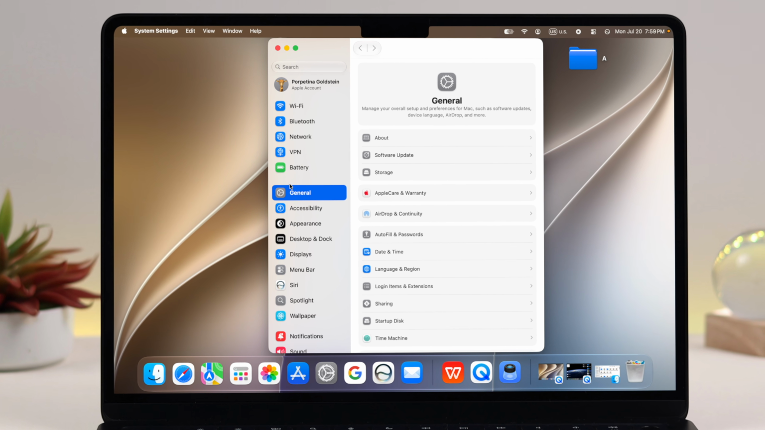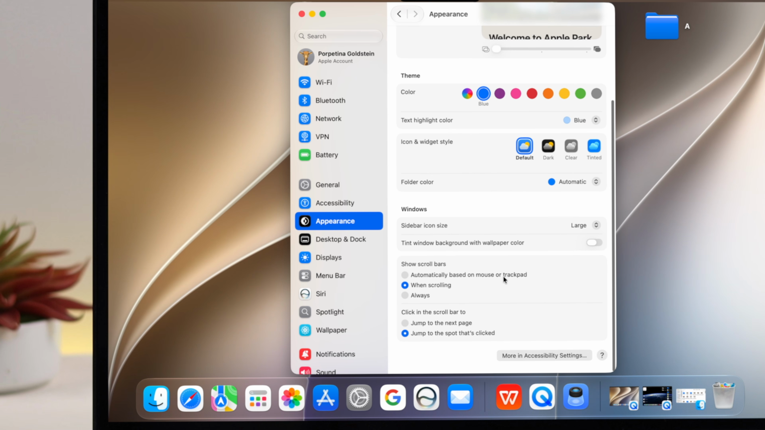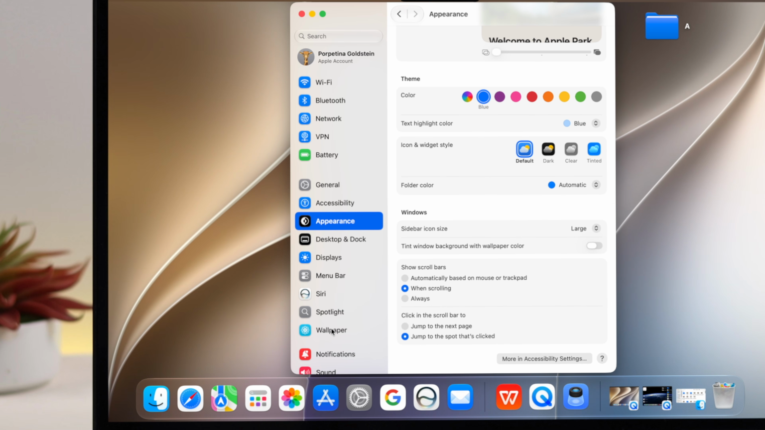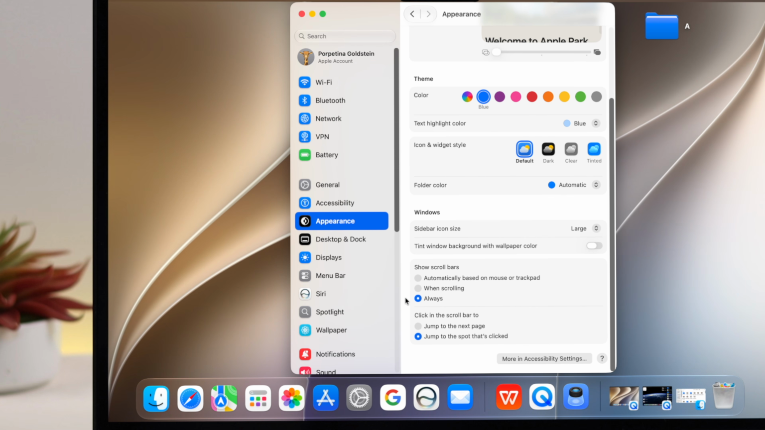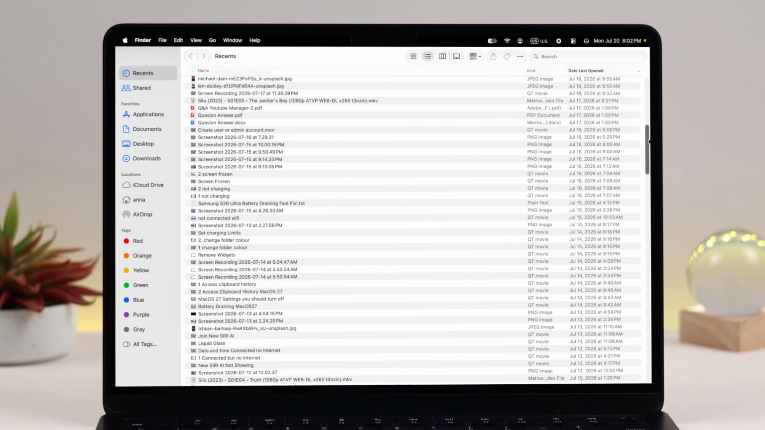Just go to Settings, then just a bit lower to Appearance, navigate yourself to the right-hand side options, and under Show Scroll Bars, select Always. The scroll bars will appear instantly. And now you can just grab them, drag up and down to scroll up and down.